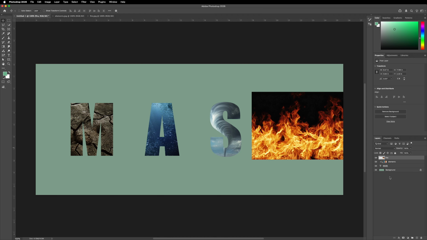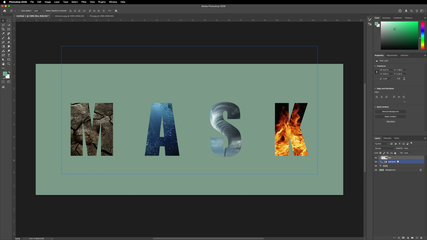Now just add it as a clipping mask the same way you did before. I'll press and hold the Alt or Option key and click between the two layers, and it will add it as a clipping mask. And as before, if you're not happy with this placement, you can move it to get it how you like. And there you go.